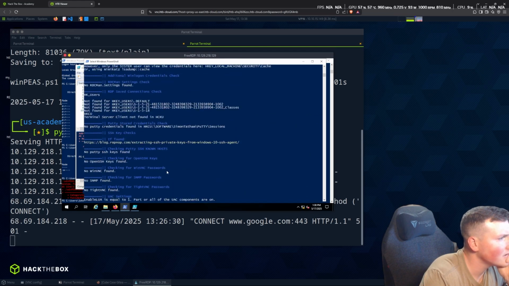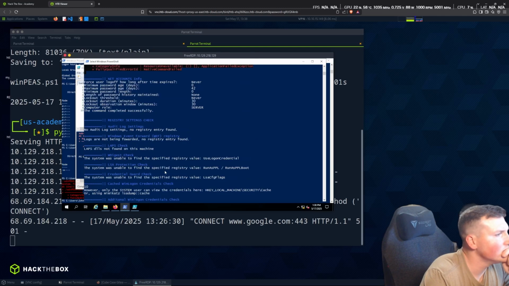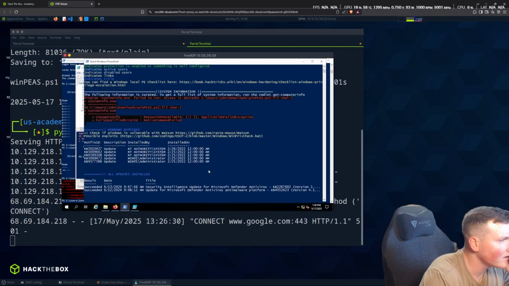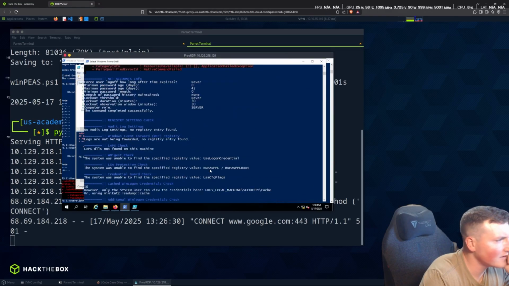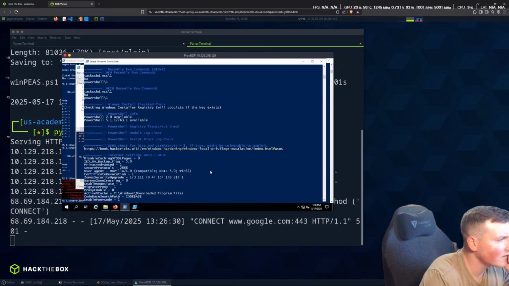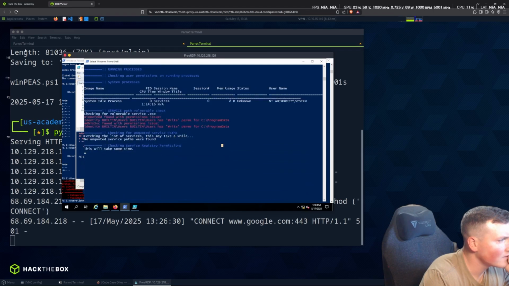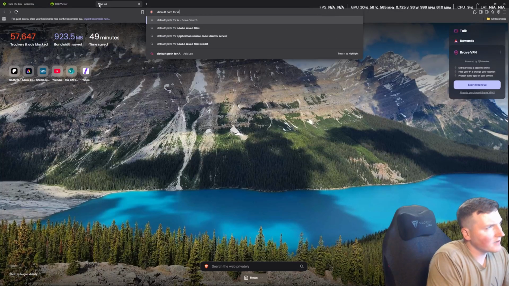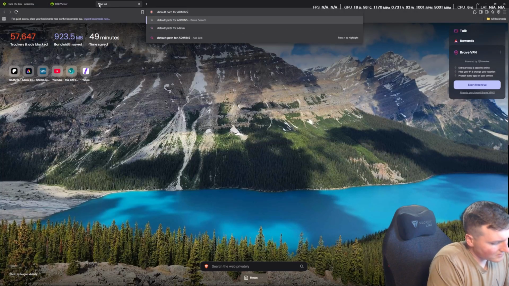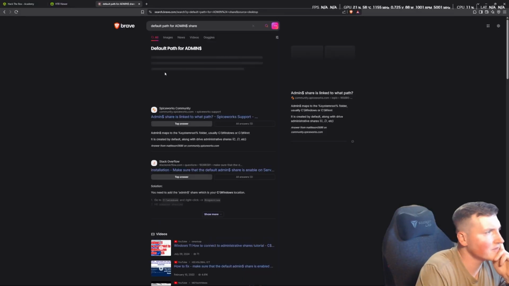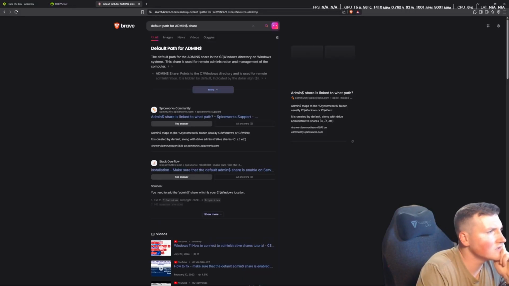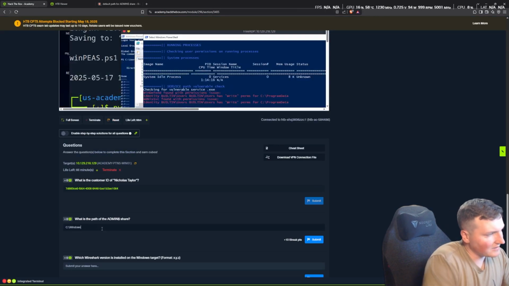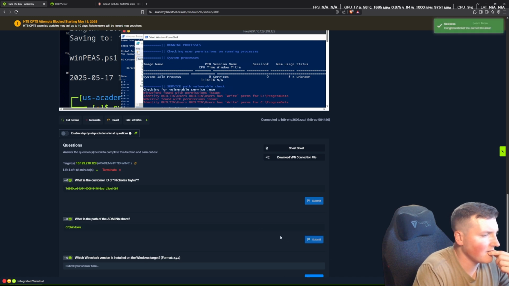Let's see. Okay, there we go. Doesn't look like it's done, which is fine. That's just going to take forever. So what we'll do is we'll say default path for admin share because they are the same thing. C, Windows, there you go. And I thought that, but I didn't want to guess. I wanted to find out. So there you go.